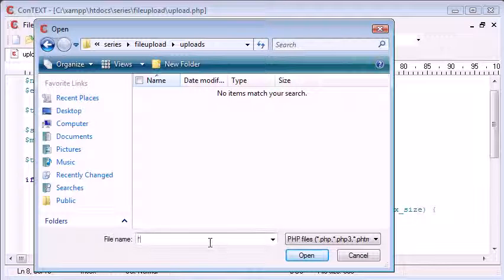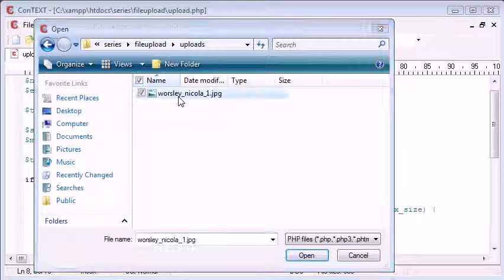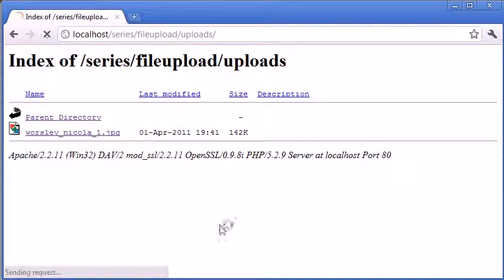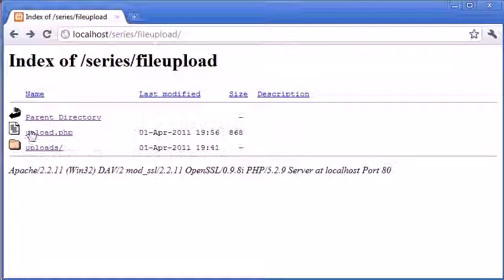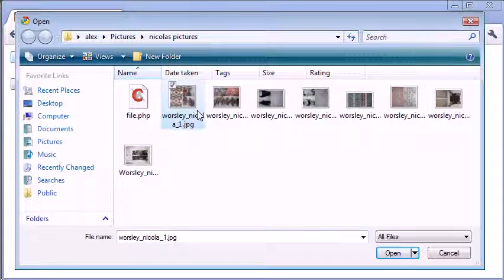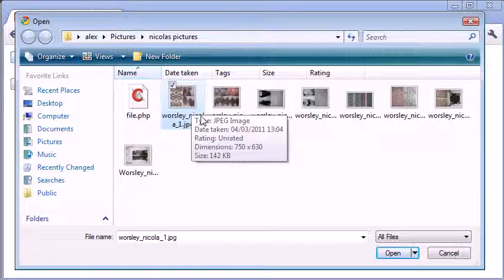Let's pop a star in there and we'll delete that one there. Okay, so now what we're going to do is we're going to upload 2 files. Because I've now set my limit to roughly 100 kilobytes, because this file is more than 100 kilobytes it won't be uploaded. It's 142 kilobytes.